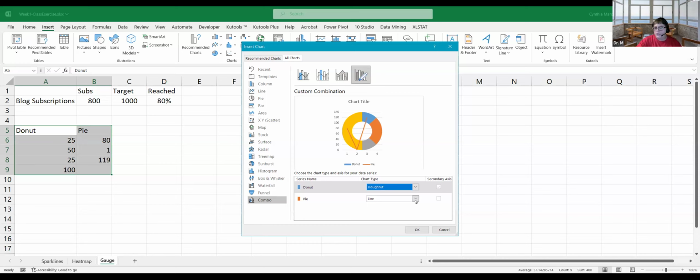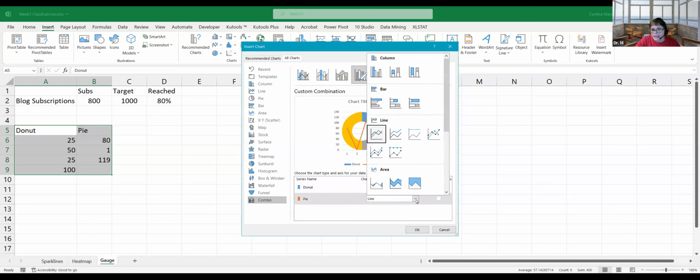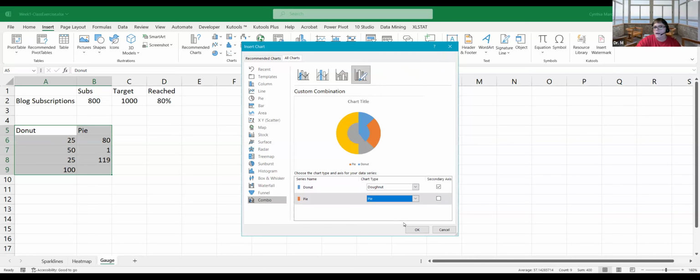We're then going to choose the drop down next to line. And again, this is in the pie chart area. We're going to go down to our pie choices, and pick the first one, which is a pie chart. Now, we want to deselect the secondary axis box for the donut, and place a check mark for the pie under secondary axis. So can everyone see that there?